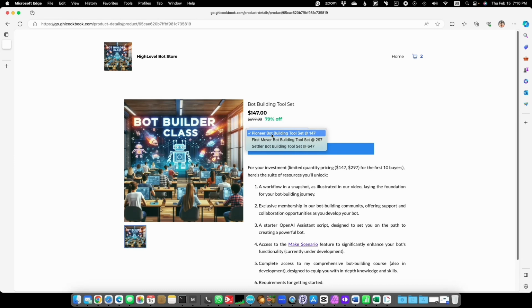So I have the Pioneer price when the course isn't built. I sell it at $147. I have First Mover when part of the course is built. That's $297. And then I have another price with a 7% discount that is just before launch to get people in there. And they have an inventory limit, because I only want to sell a certain amount of this course at a discounted price. Let me show you this here.